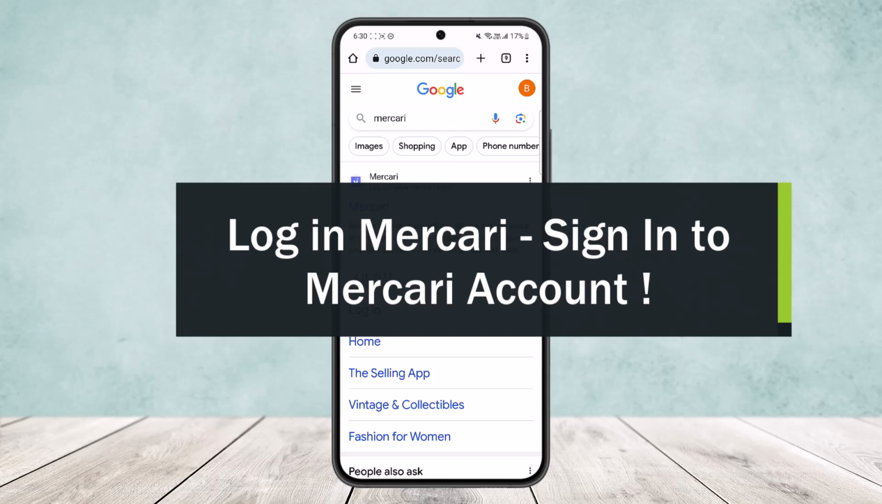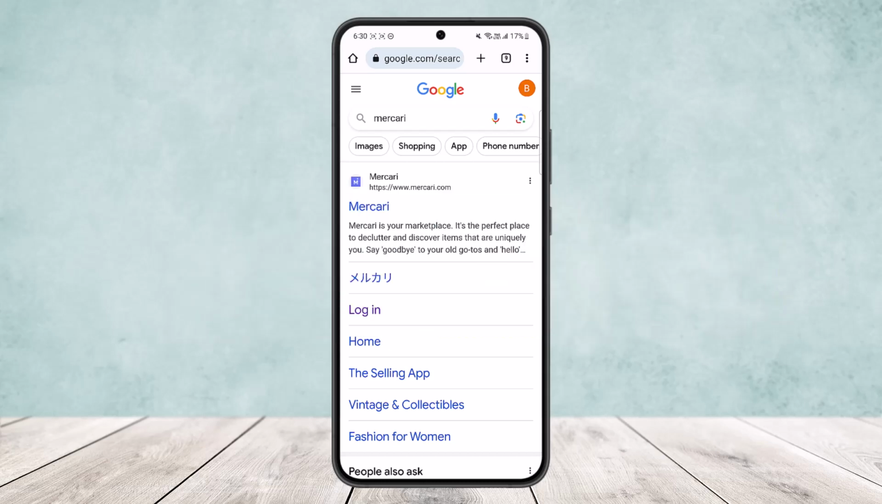Today I'll guide you on how you can log into Mercari or sign into Mercari account. Now if you are stuck trying to log into Mercari account, then what you want to do is simply follow the steps.